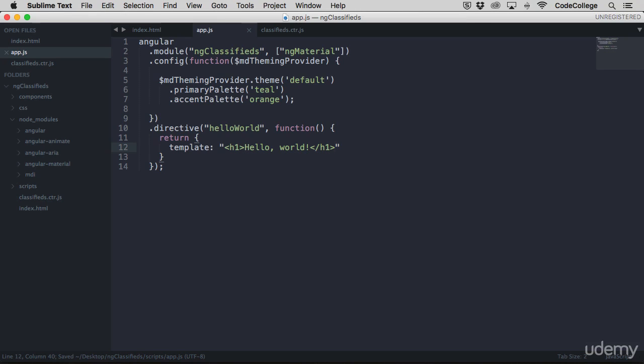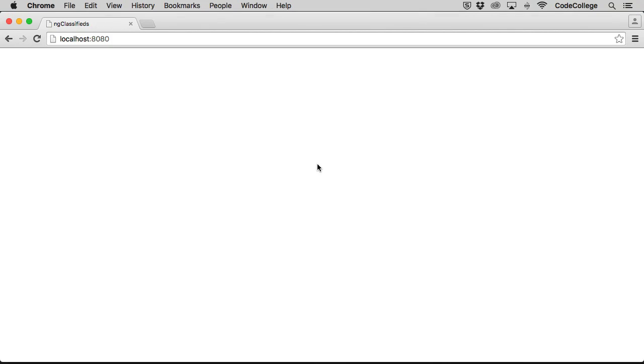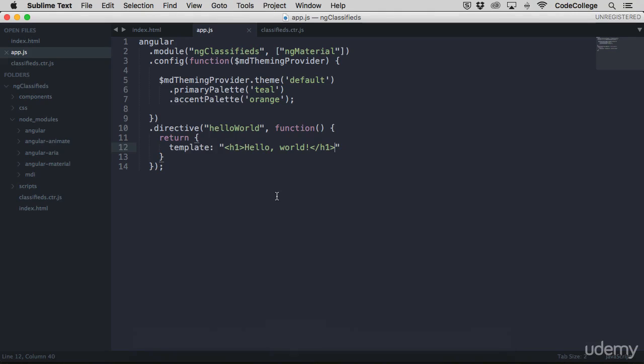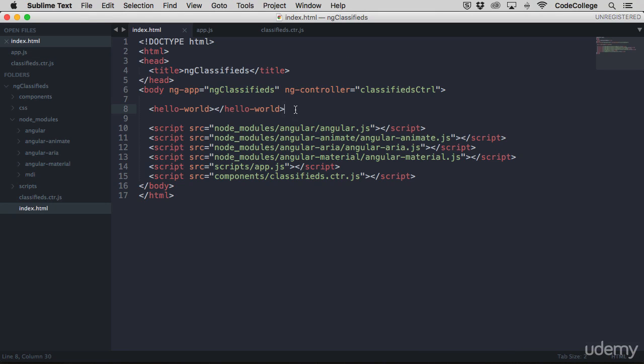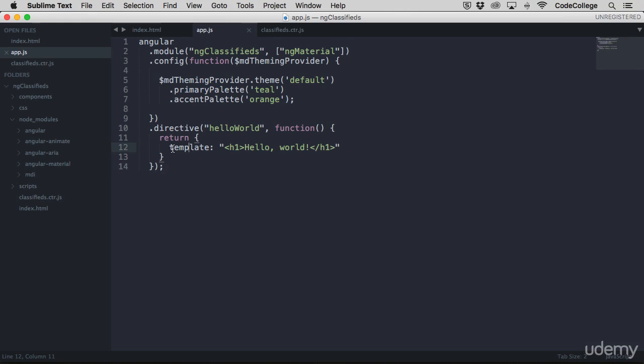Now, if we save that, we should be able to go over to the browser and see it work. So let's head back over to our browser, refresh, and there it is on the screen. Just to recap that, in our index.html file here, all we have is this new special element called hello world. It doesn't itself have any content that says hello world in it, but rather that is coming through our directive definition where we've defined a template inline here.